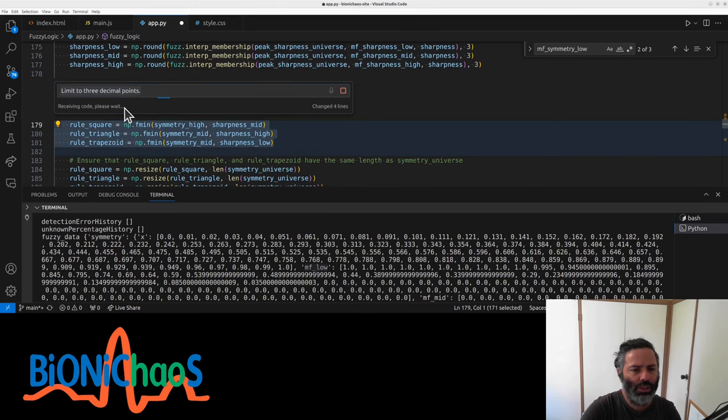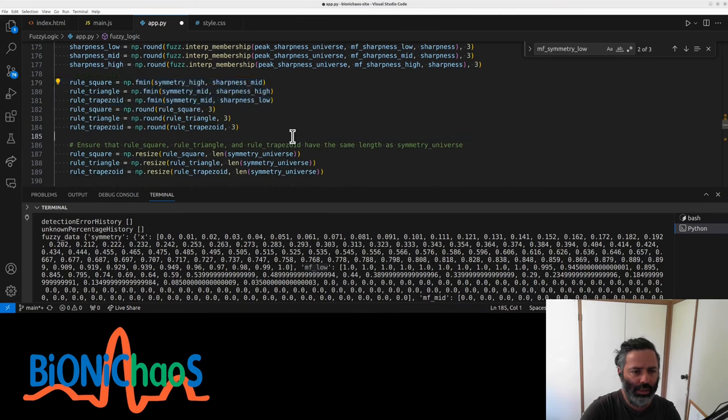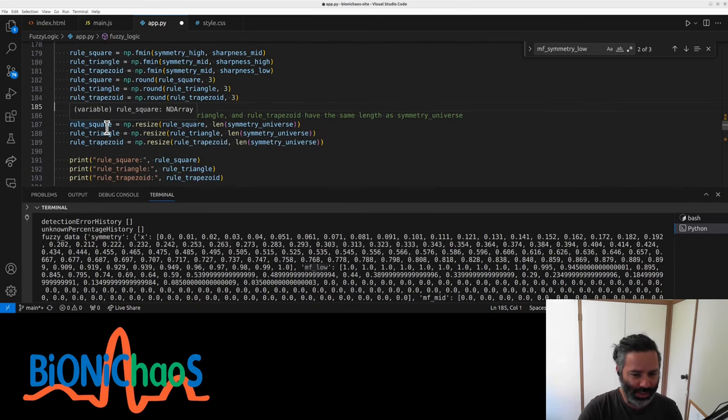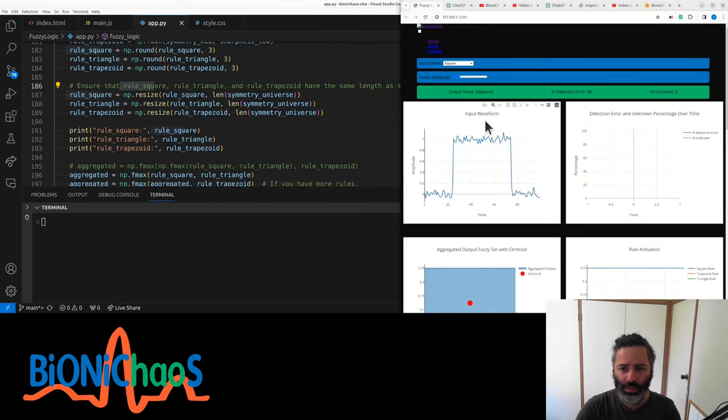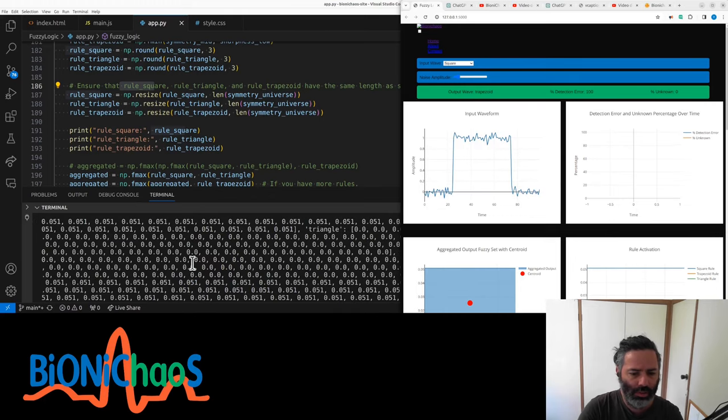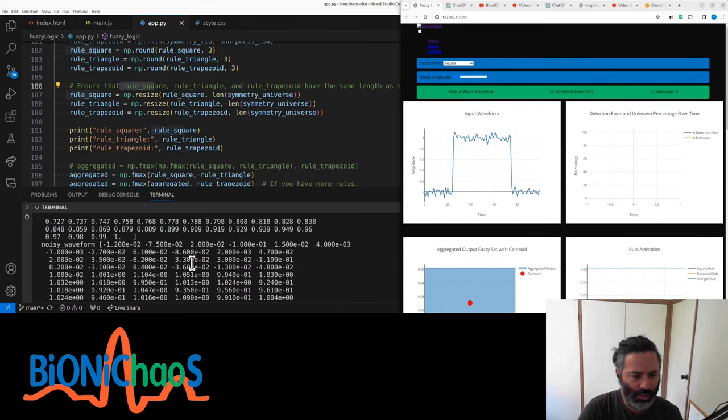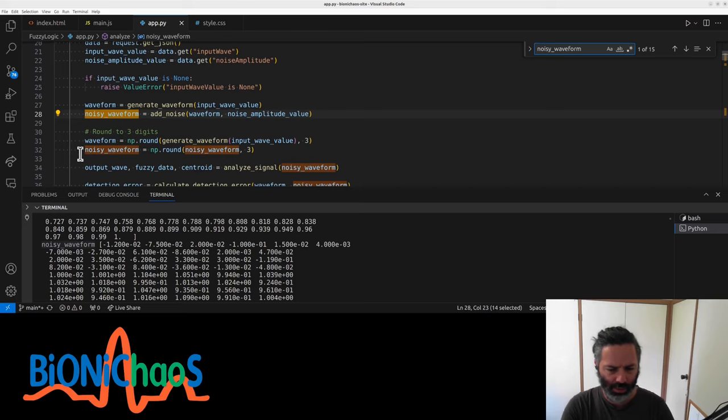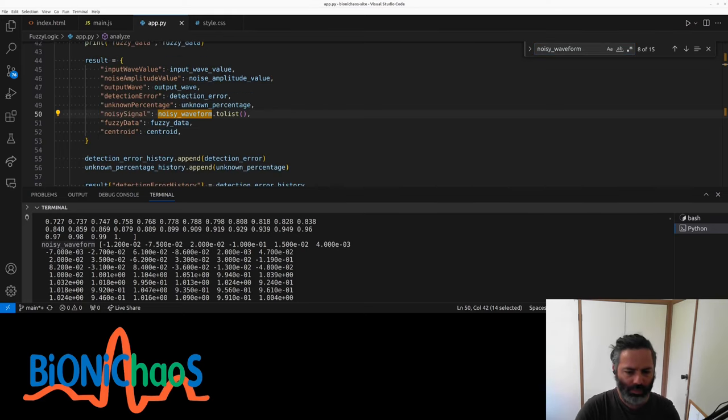sometimes it's generating. Yeah, okay. I don't mind which one it is, just adding extra lines, that's okay. Clear it first. Okay, this is better. Where are we printing noisy waveform? We're rounding it down. Okay, might have to continue next time.